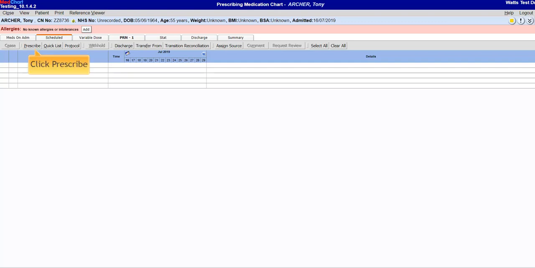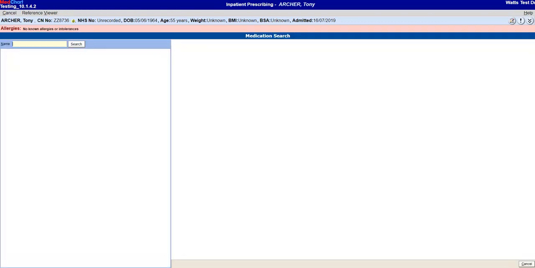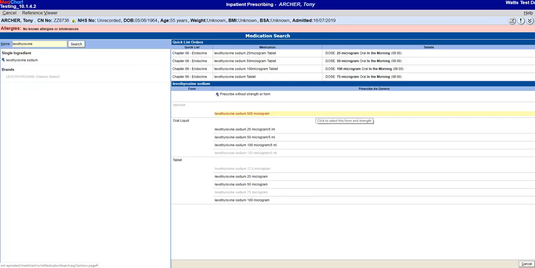From the chart view, select Prescribe. Click on the search box and we will quickly enter the name of the drug for you. Click on Search. And then select the single named option.